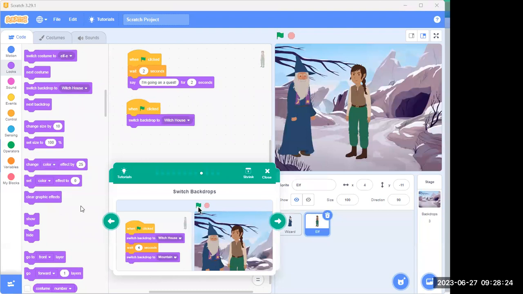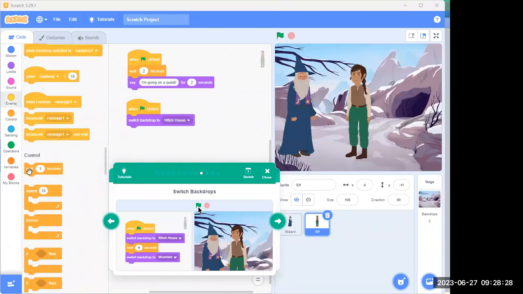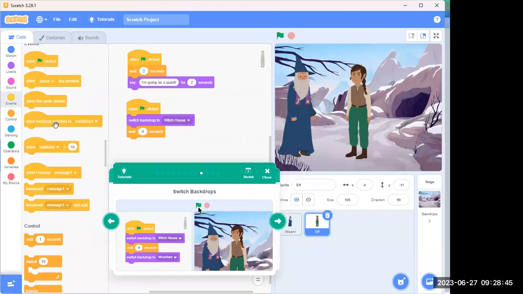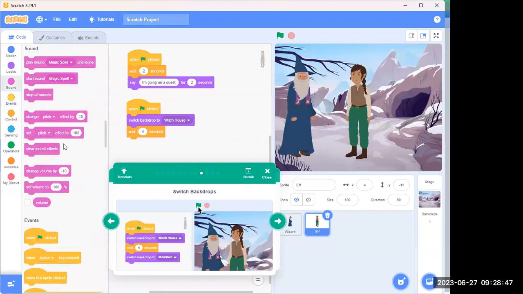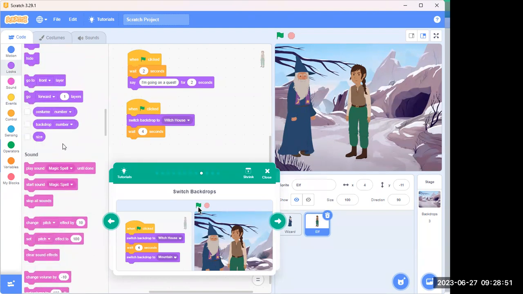Now it is asking to wait 4 seconds. We know that there is an option of wait 1 second. I will choose it. I am going to remove 1 and make it 4, so it will wait for 4 seconds. And then again, I have to choose the same thing, that is switch backdrop to mountain.